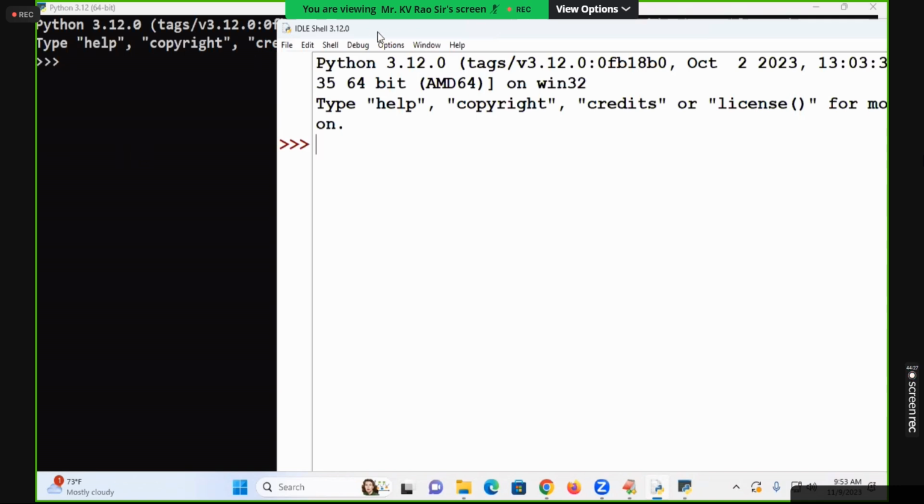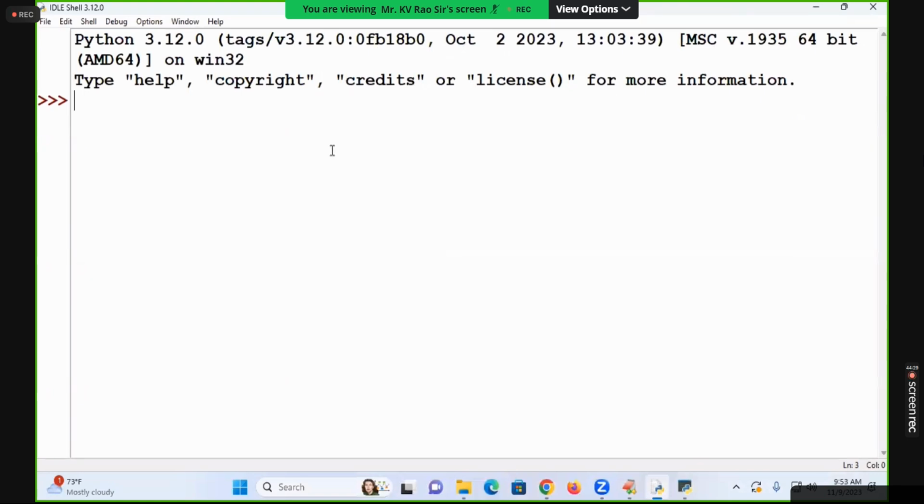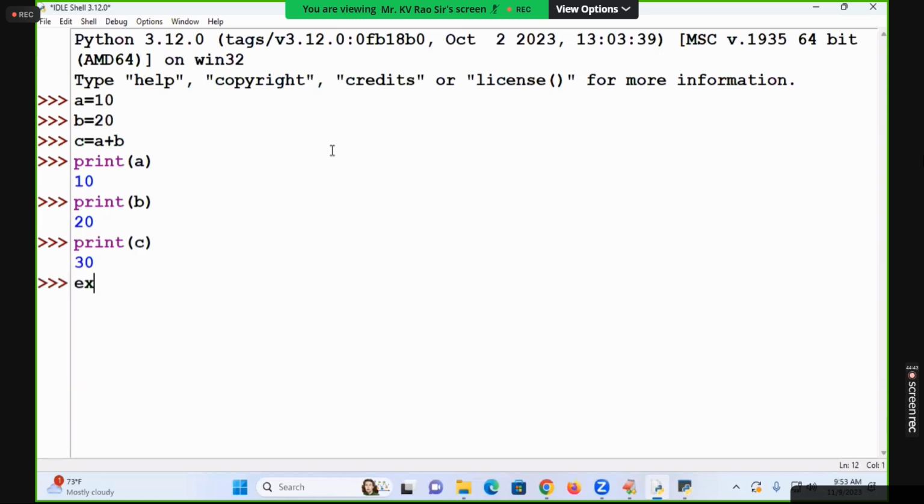Now I will go to the interactive approach. A is equal to 10, B is equal to 20, C is equal to A plus B. Print of A, same. Print of B, same. Print of C. Is it working the same in interactive mode or not? Here also I will say exit off. It is saying, it is still running, do you want to kill it?